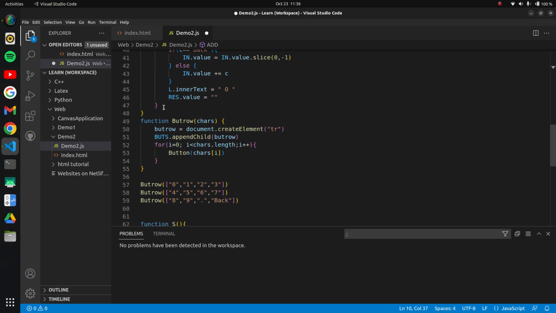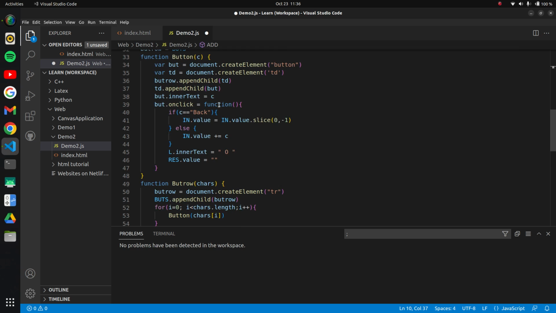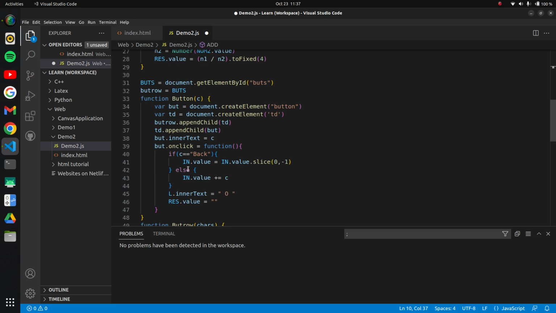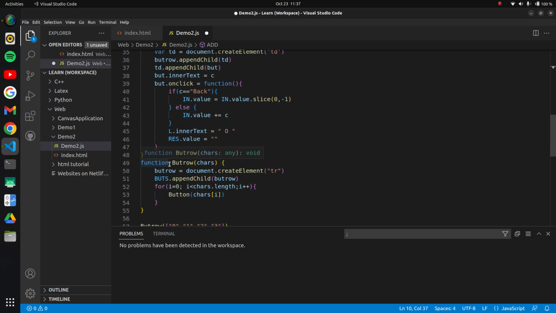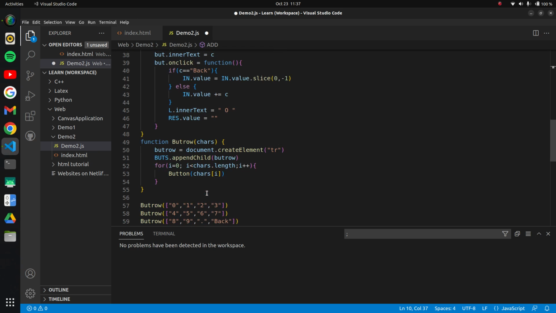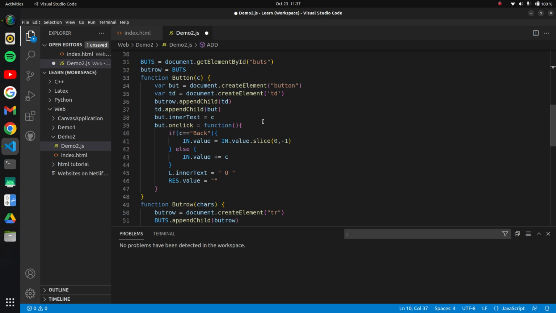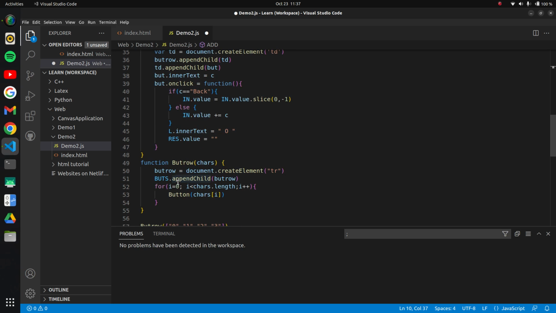Anyway, this was our on click function. Okay, that's done. So that's our button function, and we'll be calling it many times. We'll call it inside of this function, which is but row. It creates a row of buttons, and it's going to take in an array of strings or characters. Right now I'm just putting in characters, but the backspace is of course a string. Anyway, that's an exception.